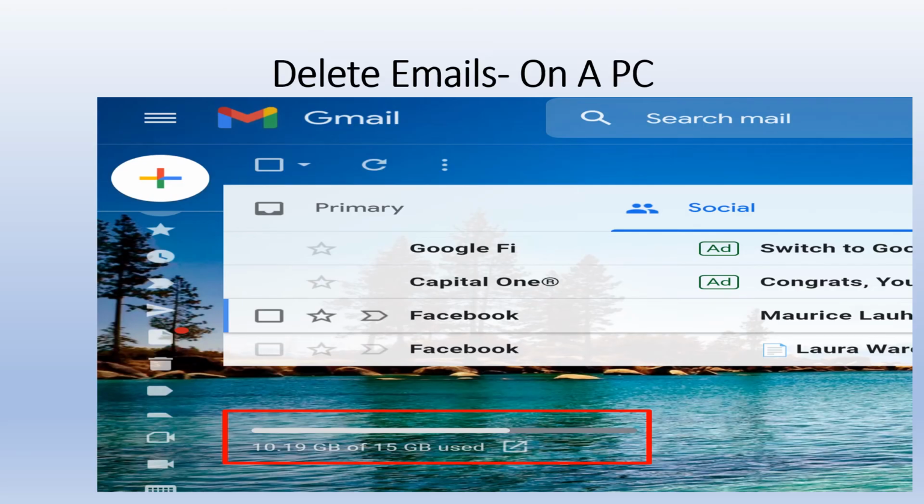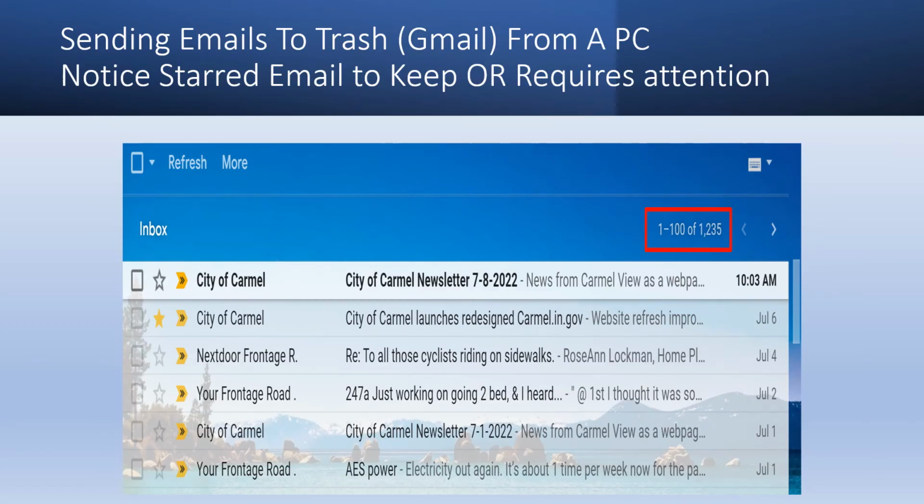If you want to delete emails on the PC, first of all, this is on a Gmail, which is using a Google browser. It's showing me how much space I'm using versus how much space I have on a computer, on the bottom where you see the red mark. You can go up top and it shows you how many emails you have and how many are showing on the current page. So on this one it is showing 1 to 100 out of 1,255 emails total.